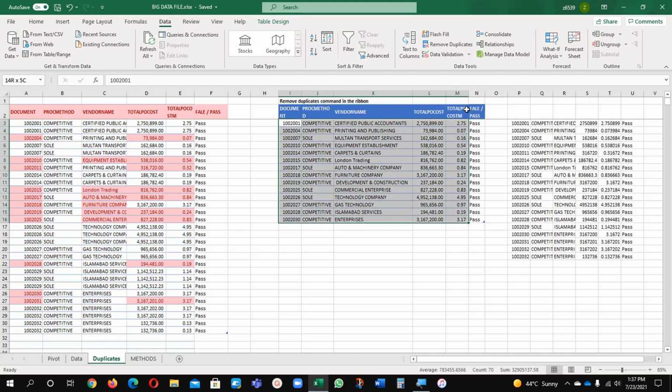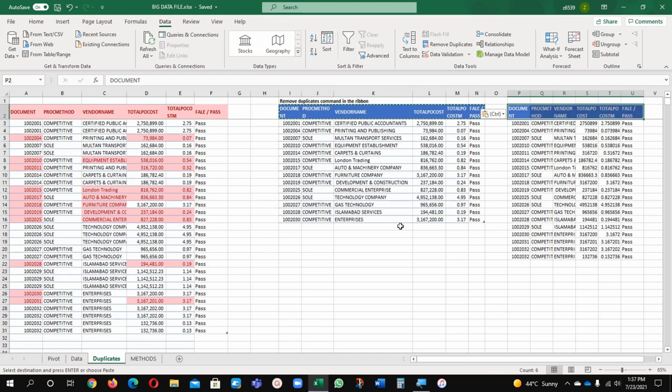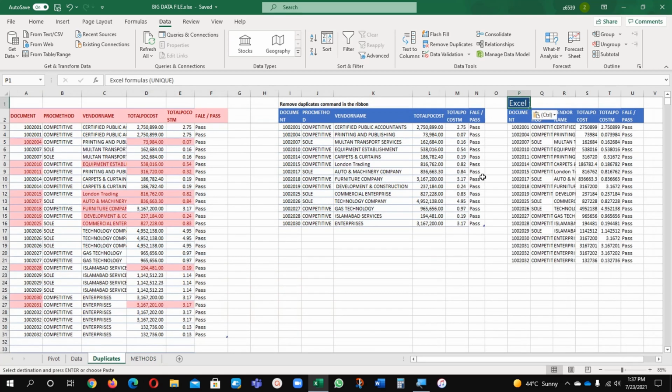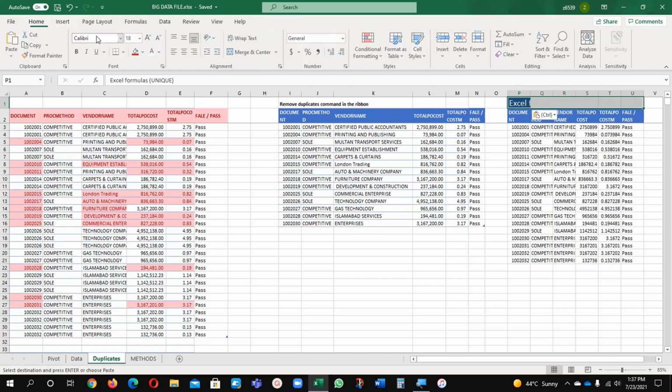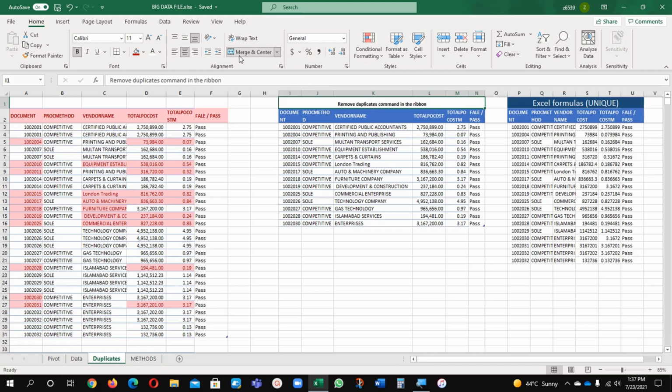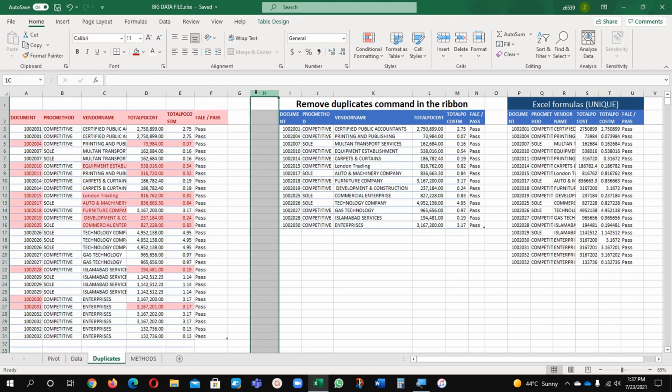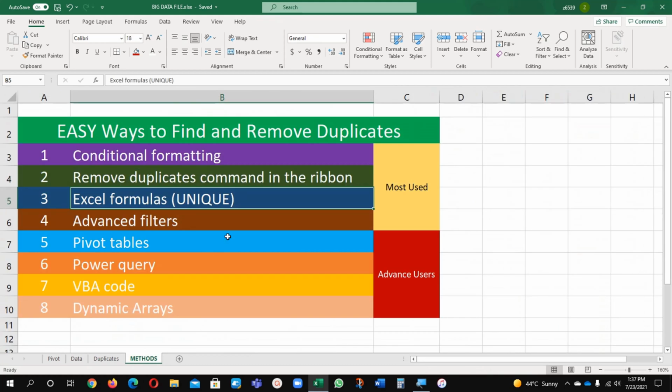So I will copy and paste the names again as they are. This is based on my UNIQUE formula method, and this one is based on duplicates. Okay, I'm going to tell you about advanced filters.